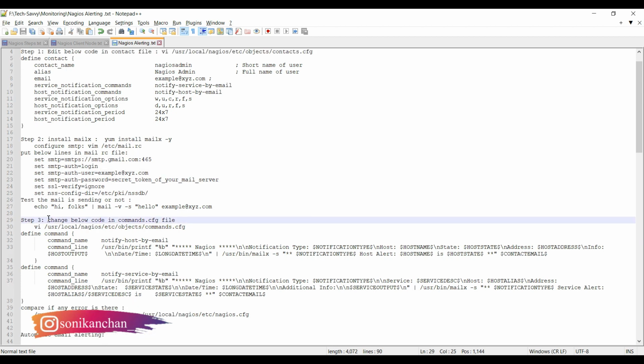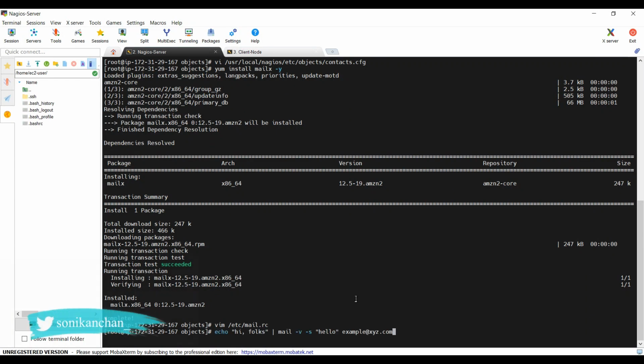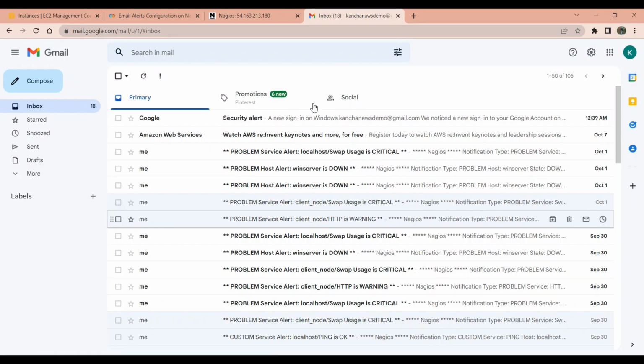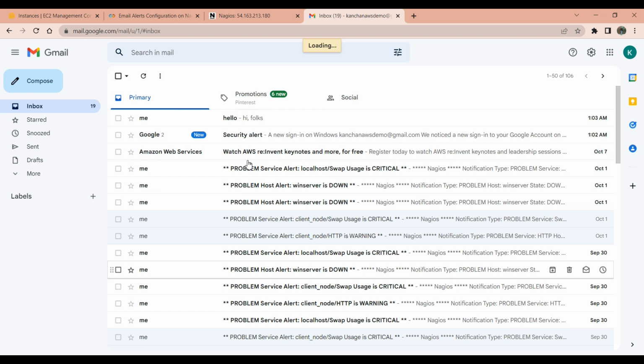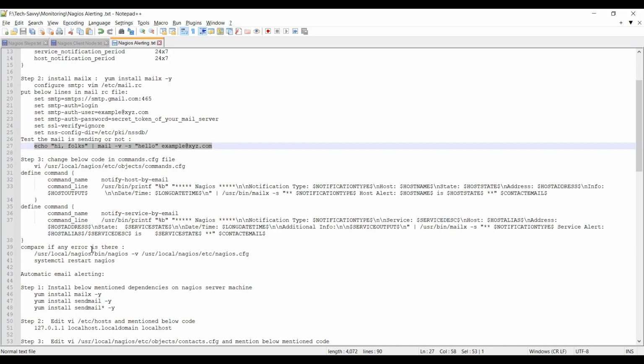Okay. Next step is let's test whether our test email send is working fine or not. So for that we write this command. Just change the email ID. Okay, it is accepted and sent. Let me check in my Gmail account. Okay, as you can see, we have received test mail. That means SMTP is correctly configured.